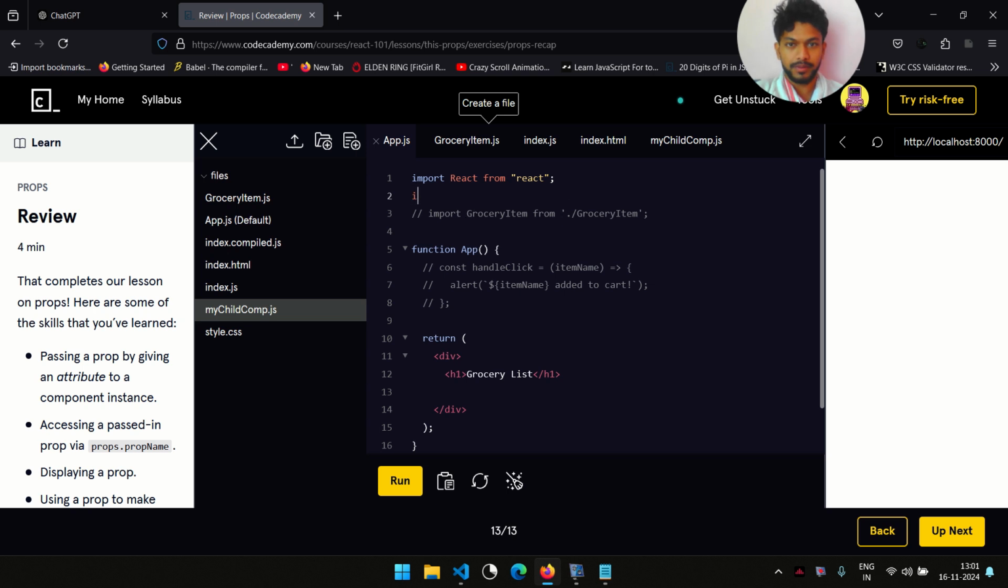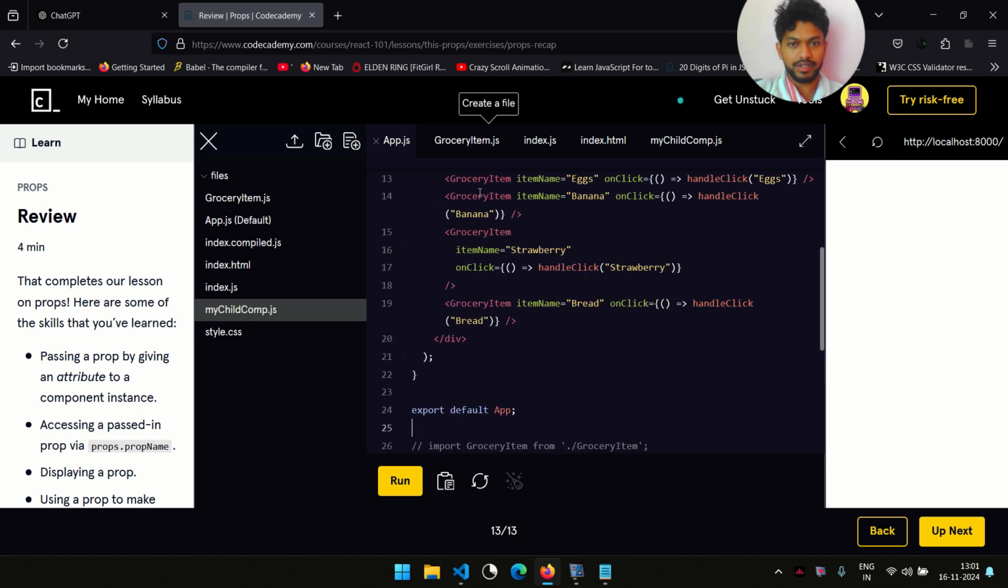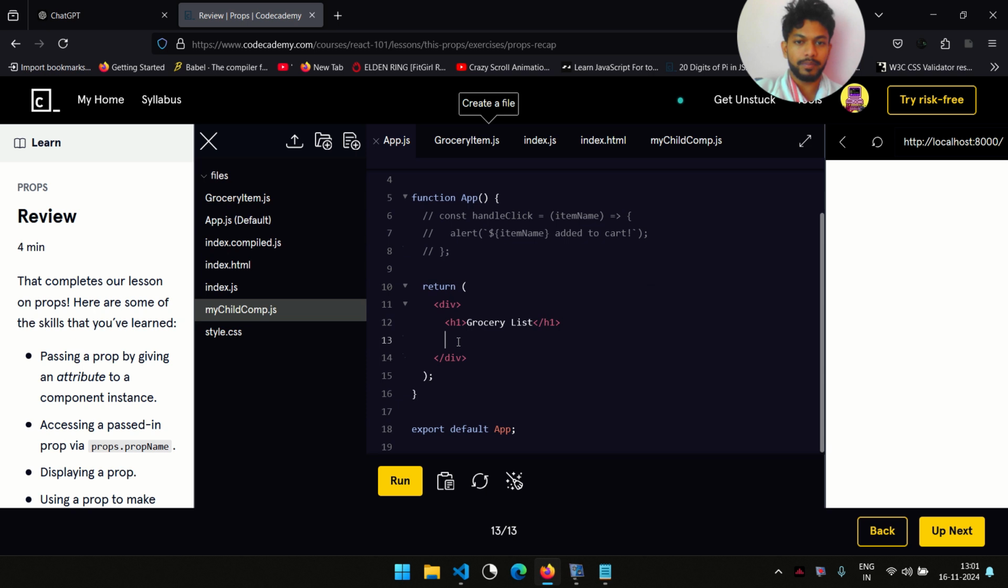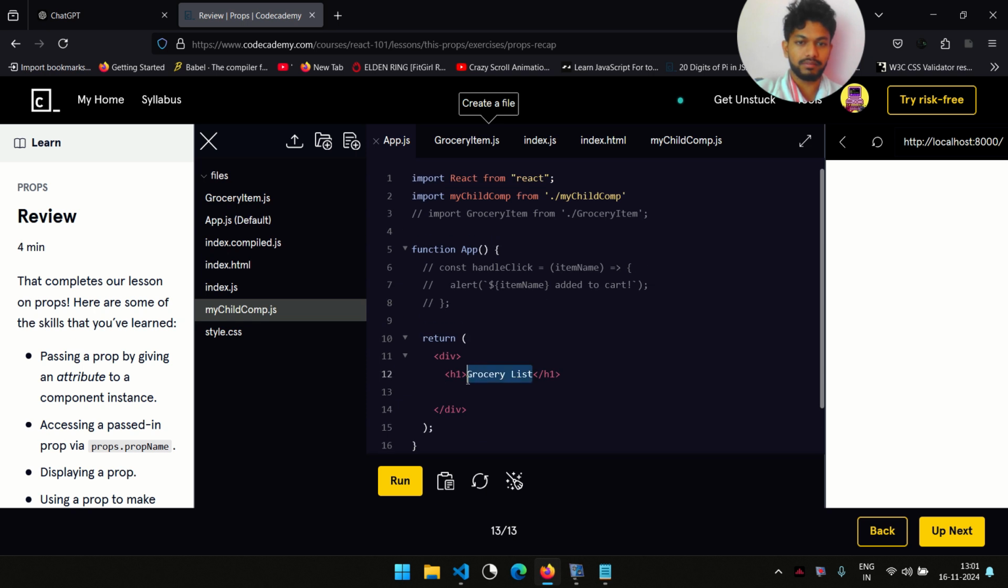एक भी चीज कंप्लीट नहीं हो पाएगा नहीं तो। Now let's do import, let's name it child, let's name our child component from dot forward slash, and again just repeat the same thing. ठीक है. Now we'll pass in, instead of grocery list, let's pass in child component.